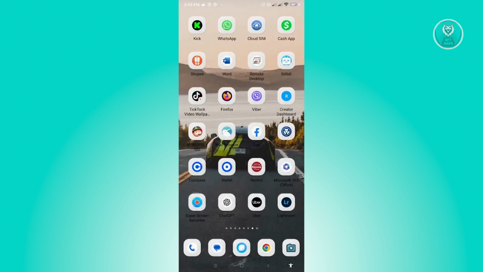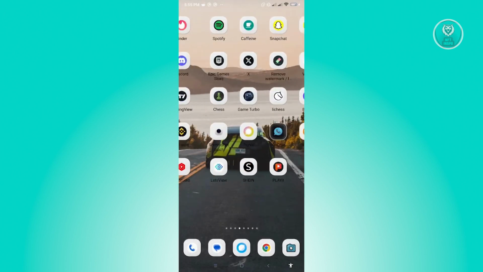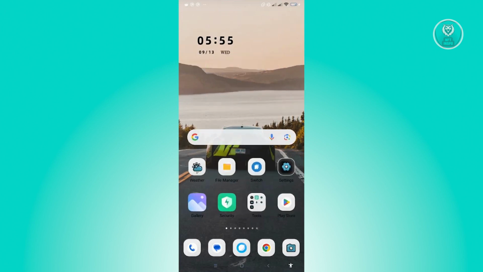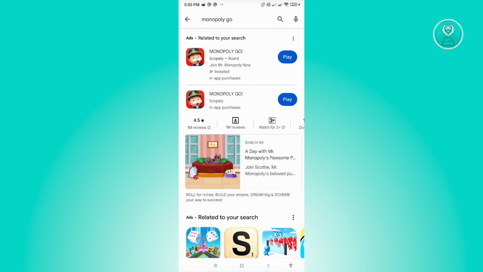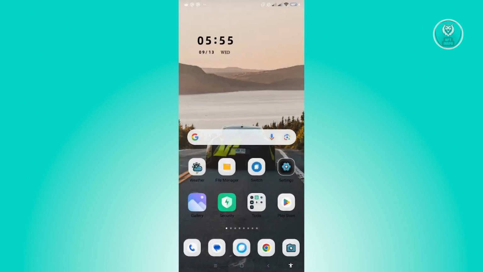Now, the next thing we want to do here is we want to see if there are any updates on Monopoly Go. So go ahead and open up a Google Play Store, search for Monopoly Go, and install any updates. Now, once you've updated your mobile device or your Monopoly Go application here, go ahead and open up Monopoly Go and see if that solves your issue.